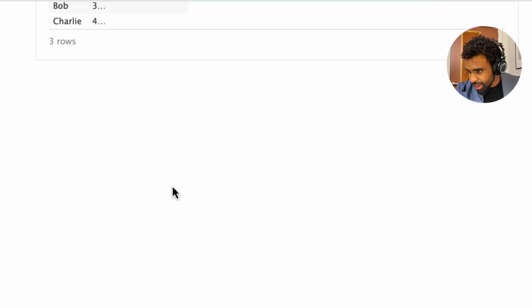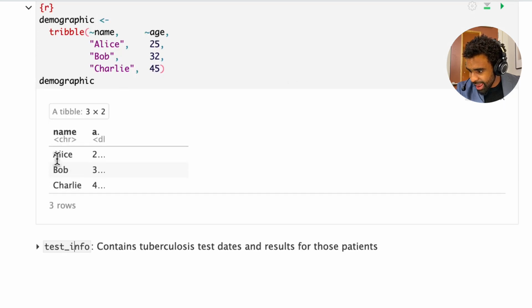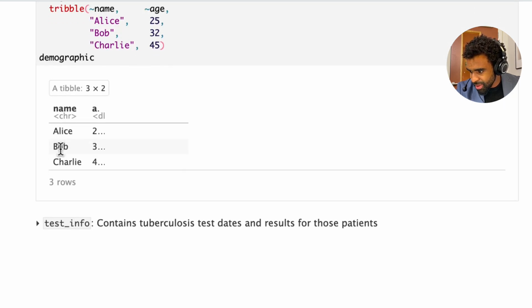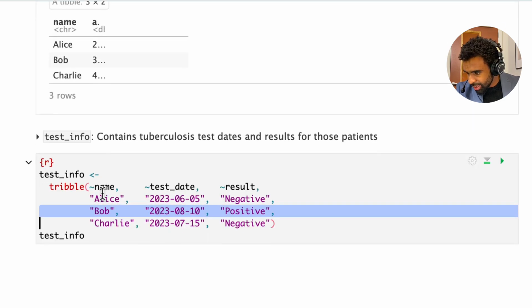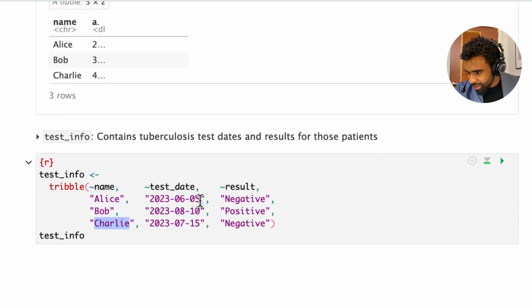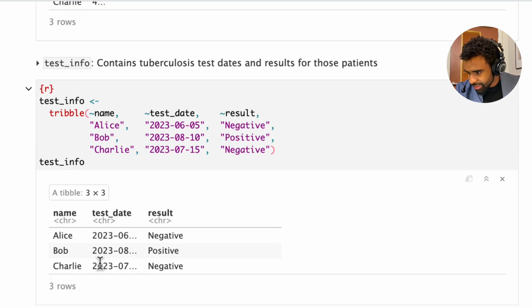The next dataset we're going to define is test info, and this contains theoretical tuberculosis test dates and results for these same patients, Alice, Bob, and Charlie. You can think of them as A, B, and C. So let's go ahead and load that dataset. Again, you can see Alice, Bob, and Charlie, and they have these test dates in year, month, day format, and whether or not it was positive or negative. Let's run that, take a look at the dataset, and verify that it is indeed a data frame of the form that we had expected.